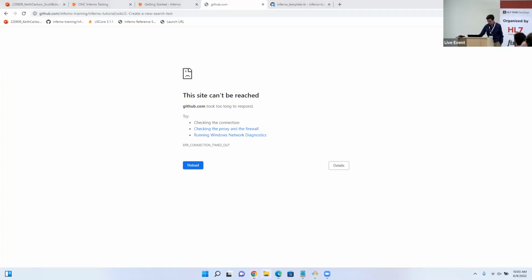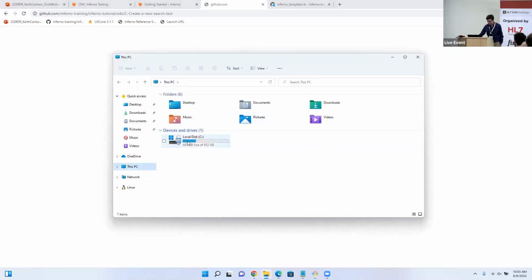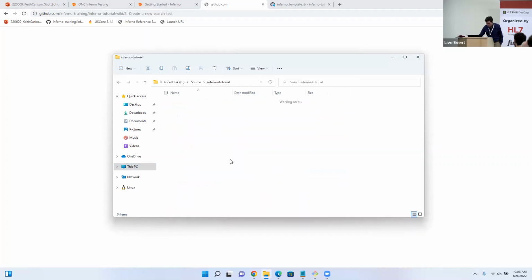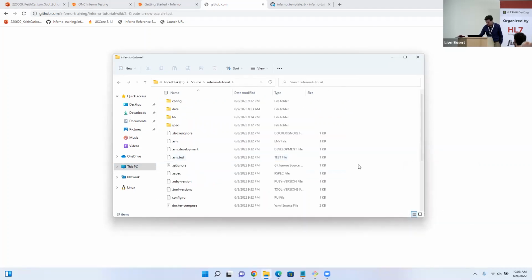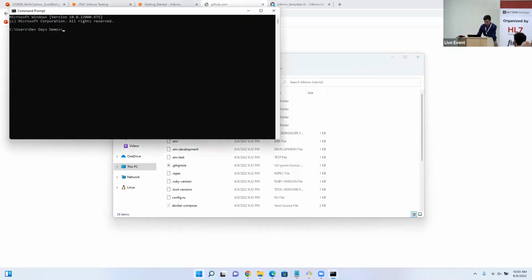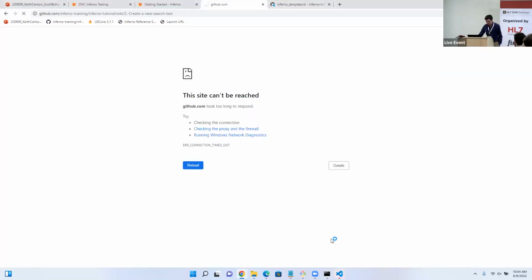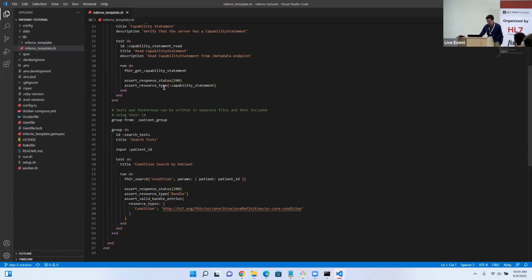But let me start bringing that up just so I have it. So I have just a source folder on my PC here where I can go into the Inferno tutorial. Let me open this up in Visual Studio Code. Why do I not have the open with code option down here? Sorry, just navigating around. Don't worry about this. Okay. Yeah, I'm just going to give up on using GitHub, I guess. Okay, I'm sorry about that.